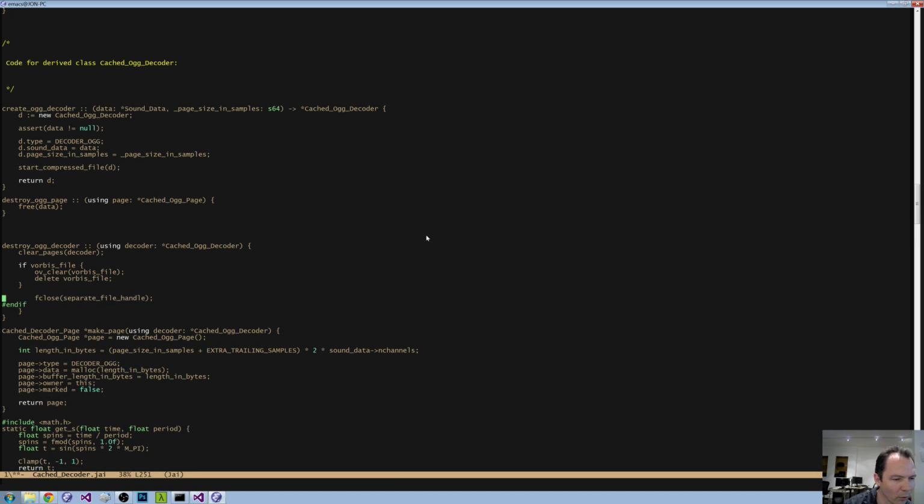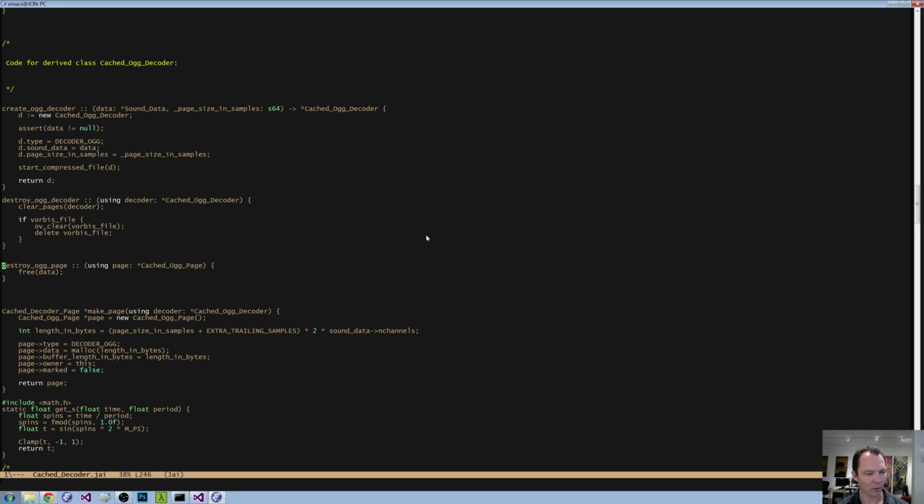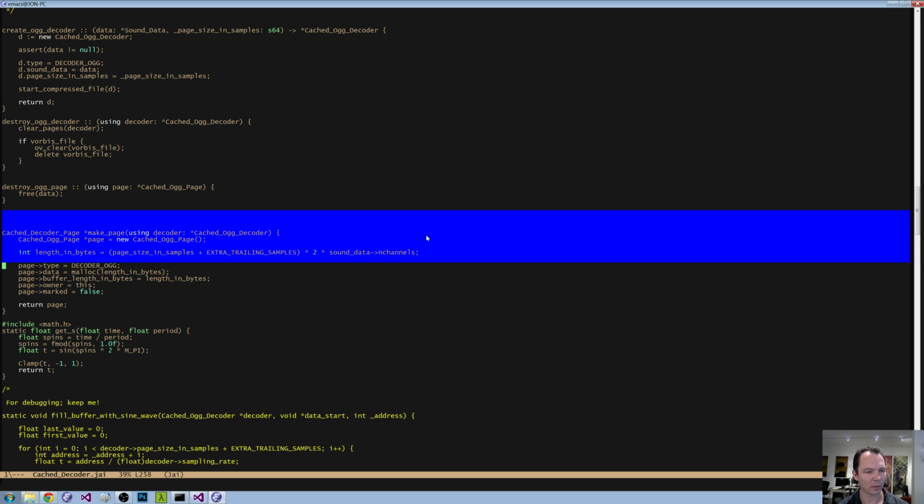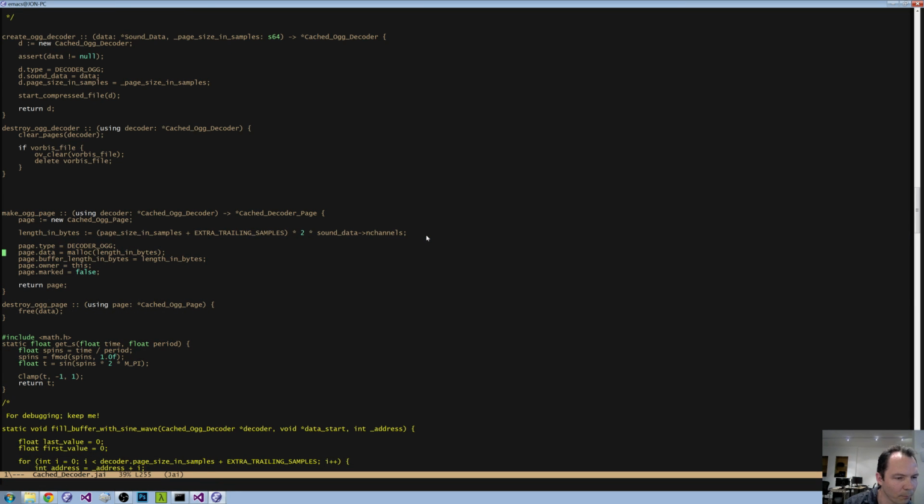I think we got rid of separate file handle, so we don't care about that. Let's put this next to the create function. Call this make og page. Oh, replace arrow with dot. Page type, page data, page buffer length, page.owners decoder, front page.